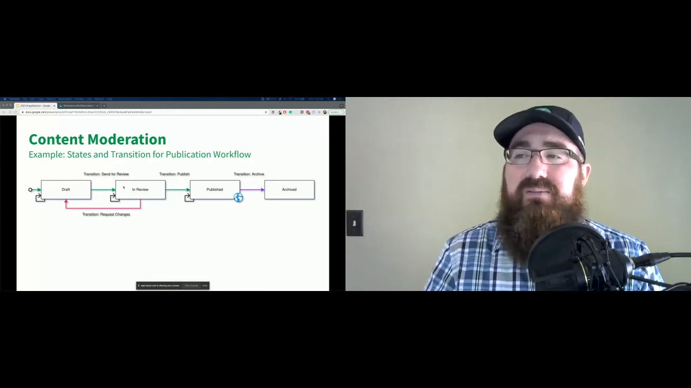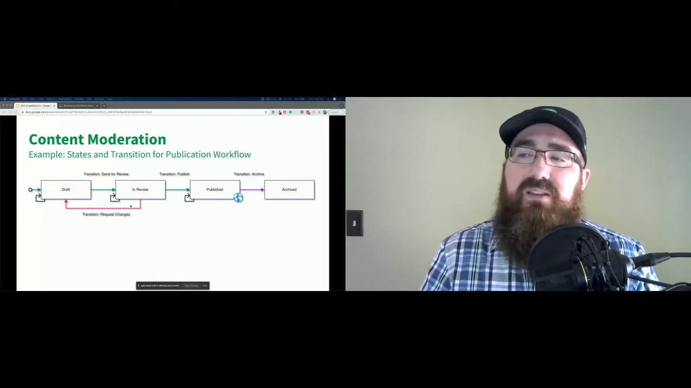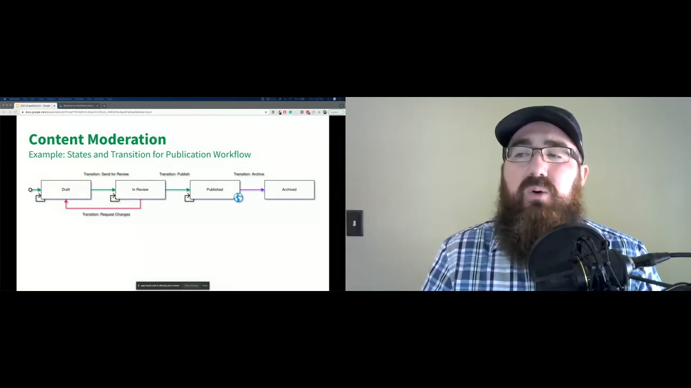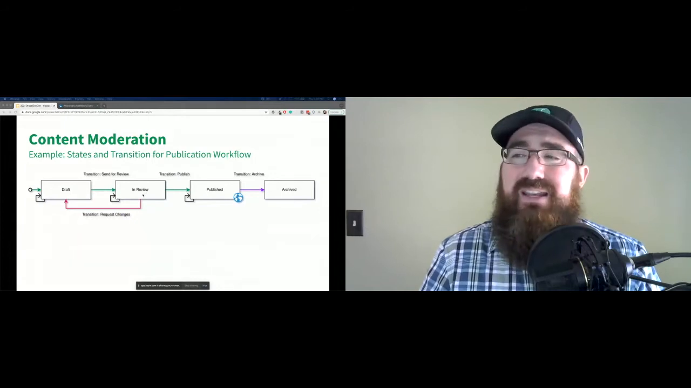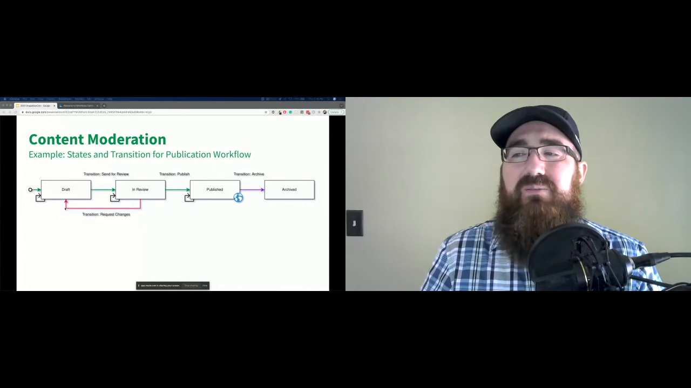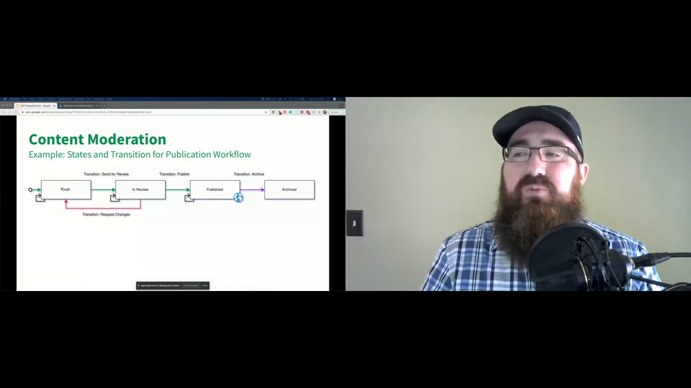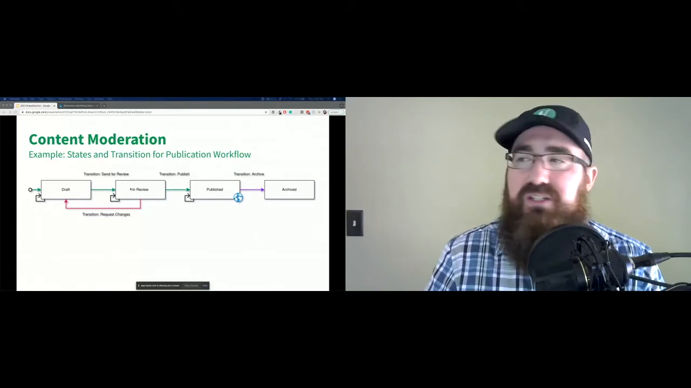I click a button, so I hit this transition. The screen transition says send to review, and now I'm in a new state. The content's in for review. The editor can make changes, or perhaps they have a question and they say, these dates seem off. Was this accidentally last year's dates? We request changes. It moves back to draft status. So work can move forward or backwards. Wherever we draw these arrows, that becomes a possible transition.